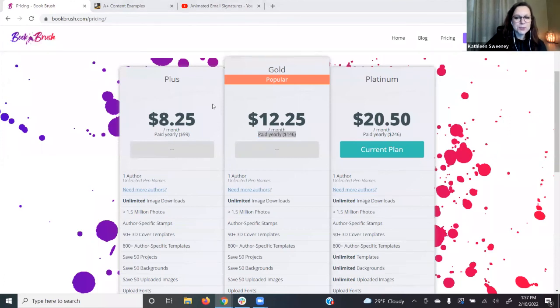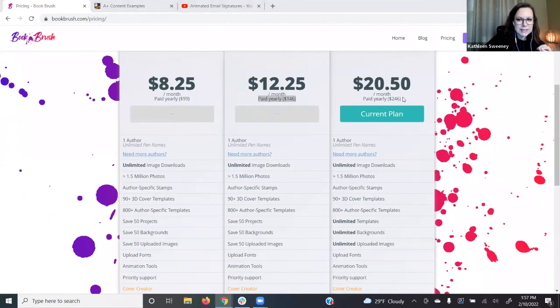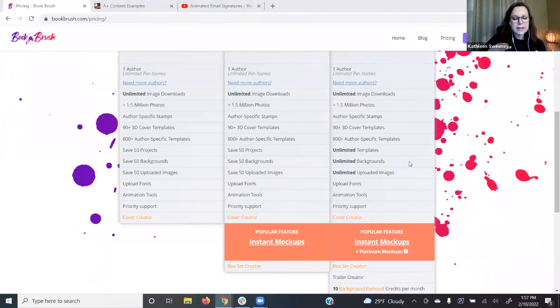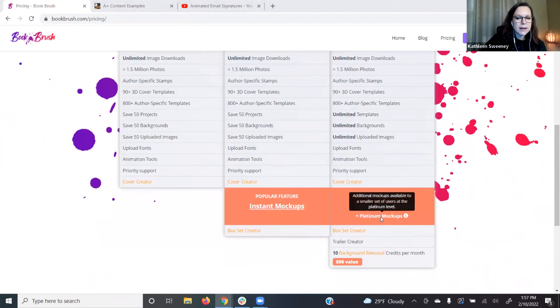And then Platinum is super awesome. It's $246 a year, and it adds in the book trailers. So you have Trailer Creator, Platinum mockups, and also if you are interested in background removal, it includes 10 of the background removal credits per month, and those accumulate, so it makes it kind of nice. But you can buy those on any plan. So if you need that, and that's where we did the picture of me, and then for the book cover as well. So that's an option. Those are all the options.